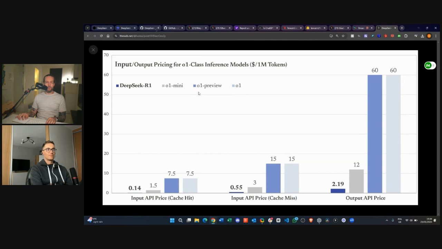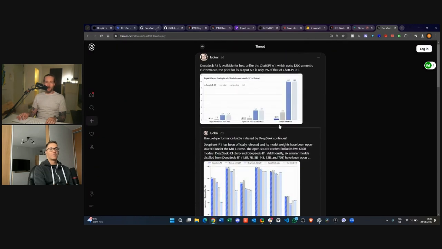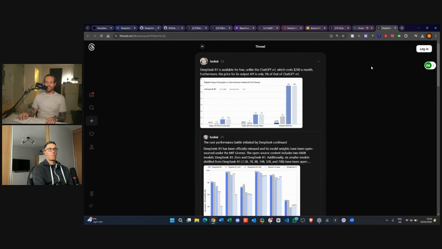So you see the mini is quite cheap at 12, while the normal O1 preview is blue there with 60, and O1 also 60. And you see the tiny sliver of DeepSeek R1 down with a 2.19. Yeah, that helps to visualize the actual price difference, because when you read those numbers, it's like, yeah, okay, cheaper, but now I can actually see that 2.19 versus 60 is a fraction of the cost. That's crazy. So there we have it. DeepSeek R1 is out and ready to use.